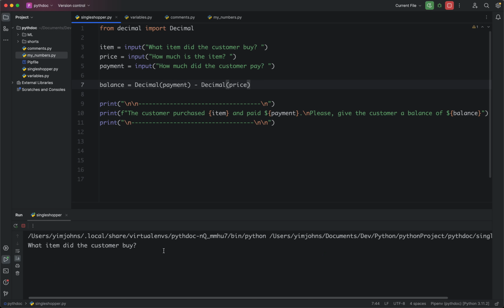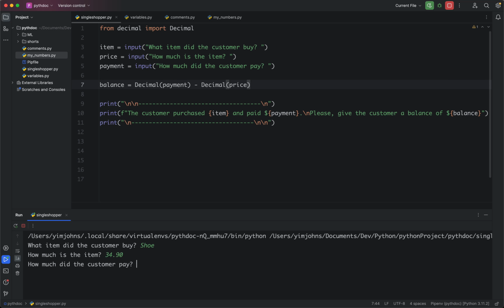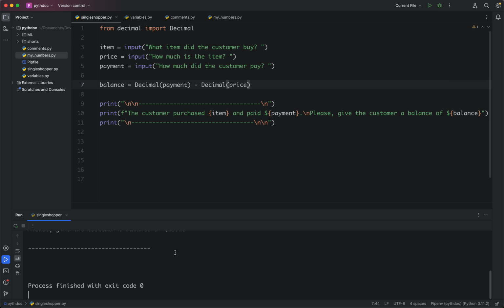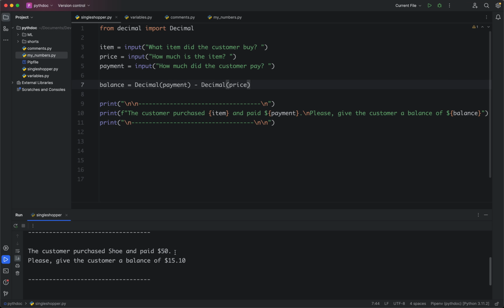Let's see now. Now that we have decimal, let's see how this program behaves. If I try to run this, it says what item did the customer buy? What item did the customer buy here? How much is the item? 34.90. And how much did the customer pay? 50. And I want you to take a look at this now. Can you see the output? The output is now 15.10, which makes more sense.